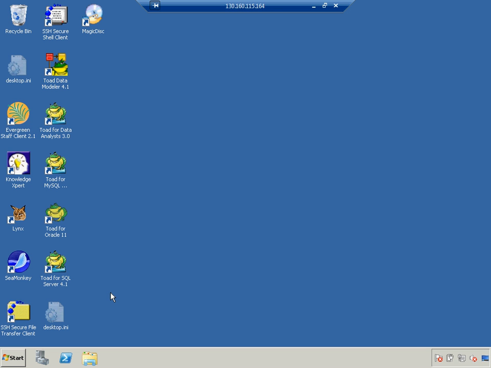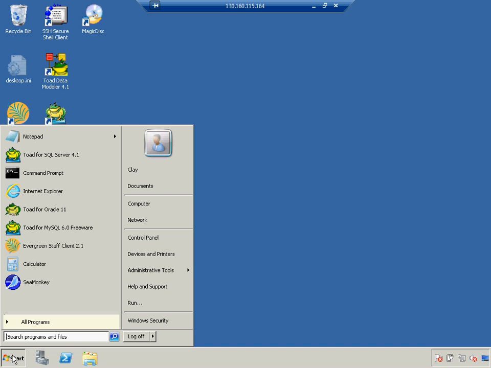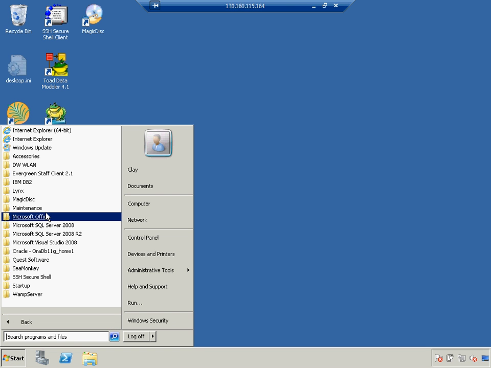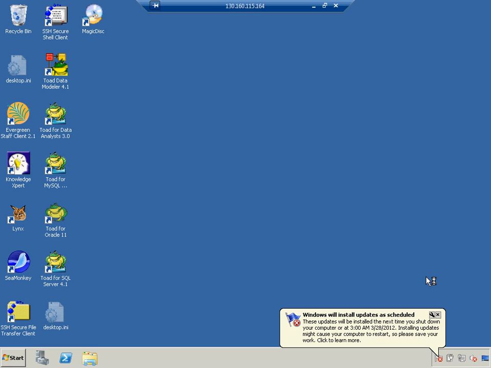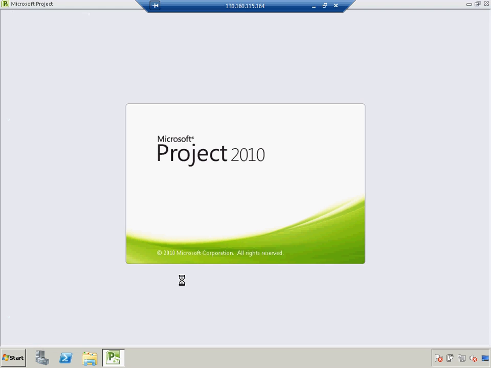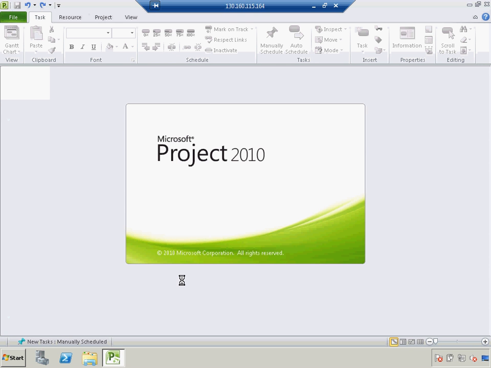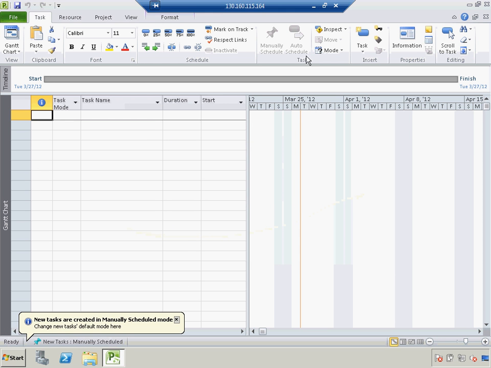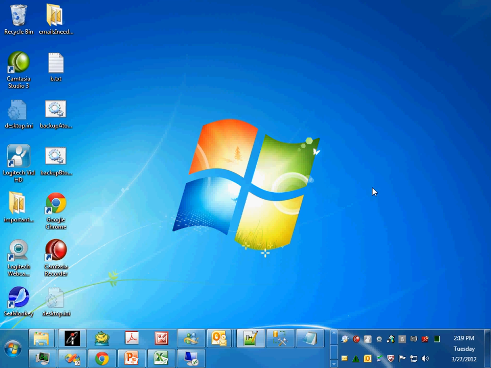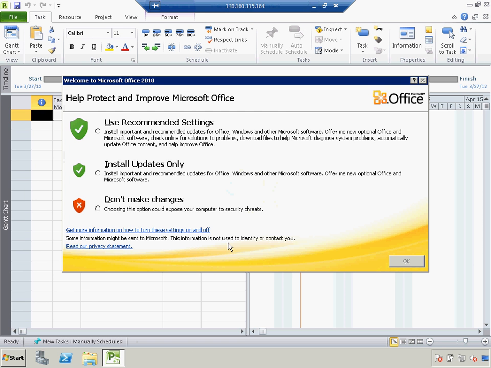To get to Microsoft Project, you click on Start and then go to All Programs, Microsoft Office, and Microsoft Project 2010. It possibly will pop up this little thing about help protect, and so on. Just click Use Recommended Settings, and then click OK, and it should go away.